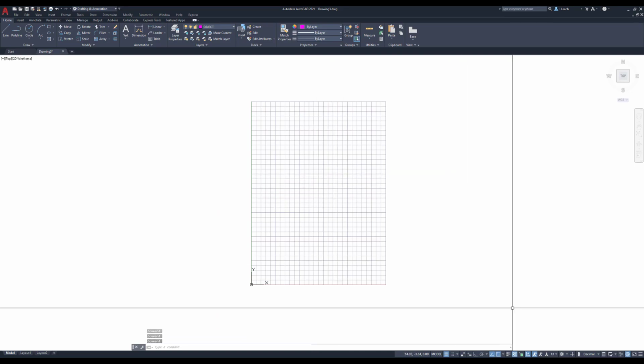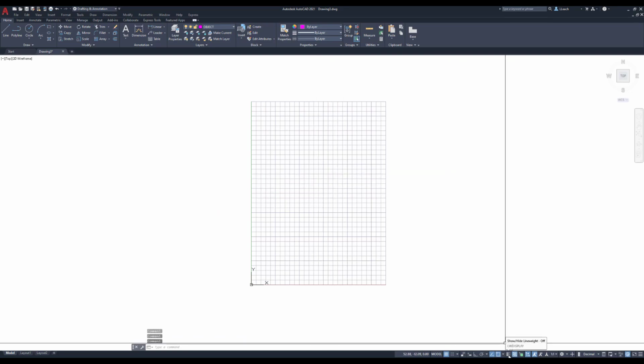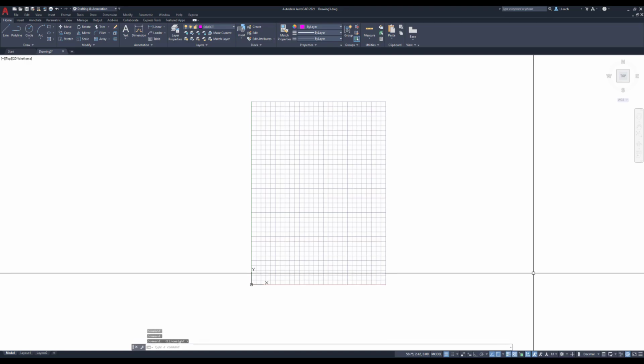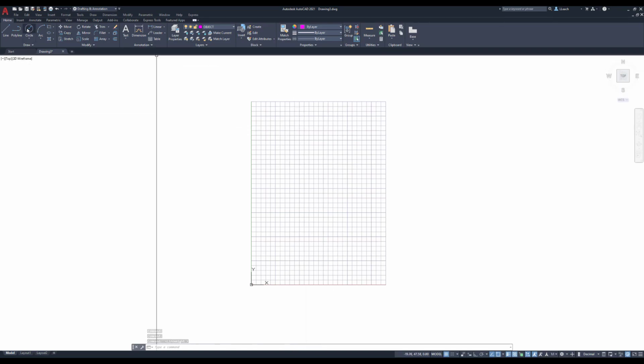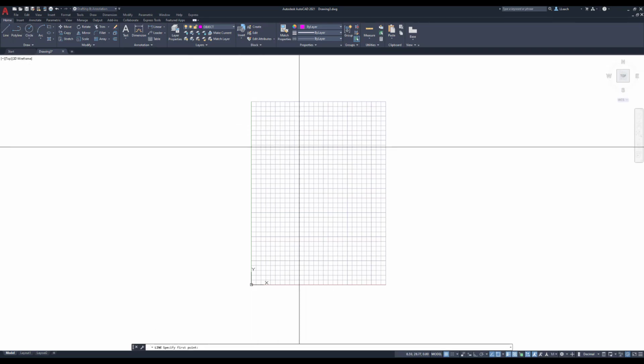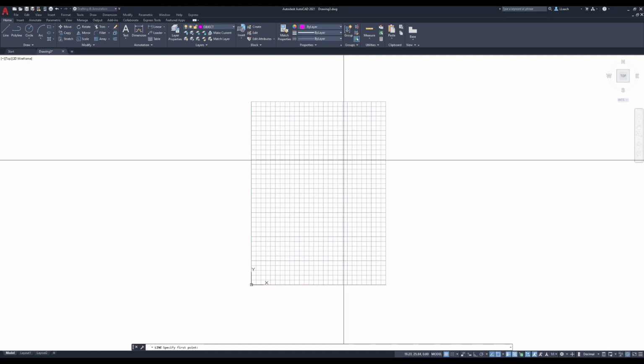What I'm going to do first is click on where you see line weight display. It's off, so I'm going to click that on so you can see our line thickness as we draw. So I'm going to go up to line. The first point that I'm going to enter is an absolute coordinate. I'm going to type in 10, comma, 5, press enter.